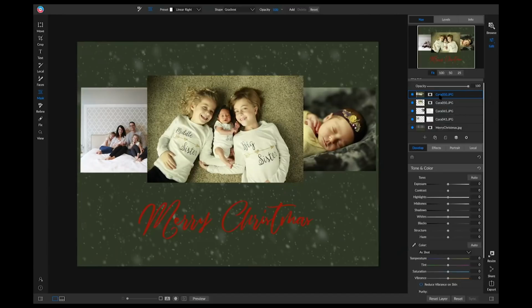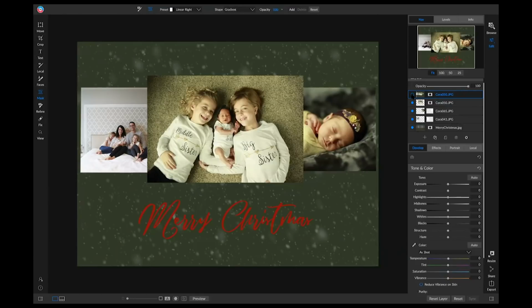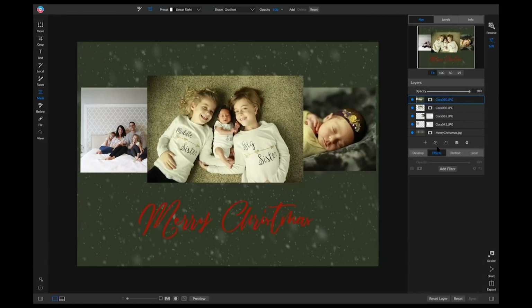So all I'm going to do is use this layer here, which, if I turn this off and turn this off, is actually just all of these layers combined and merged. So I'm going to head down to Effects, and I'm just going to grab a texture here.